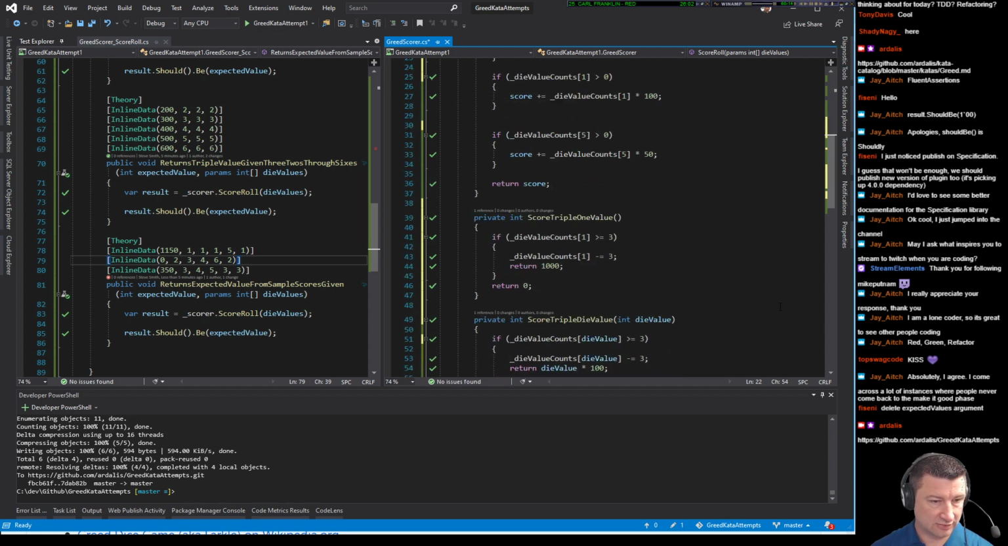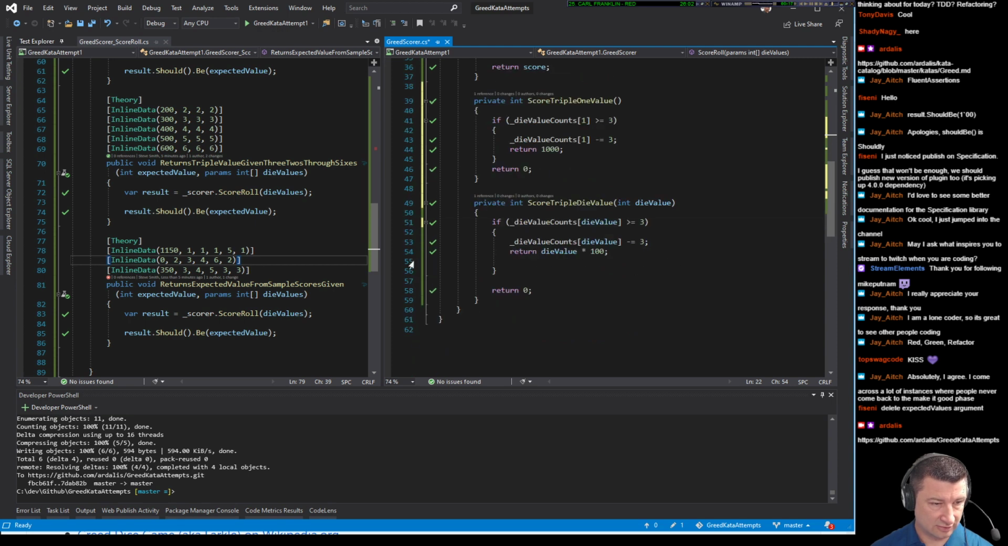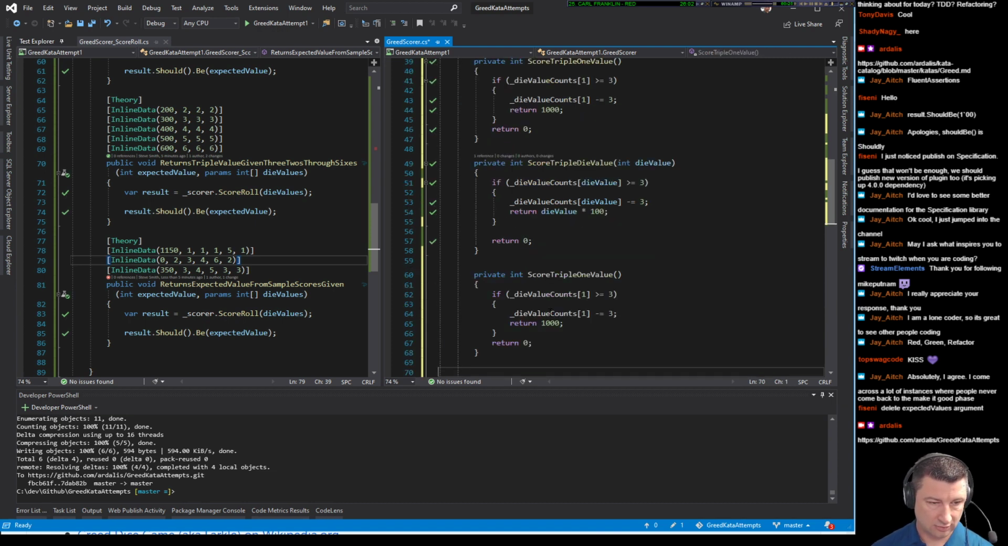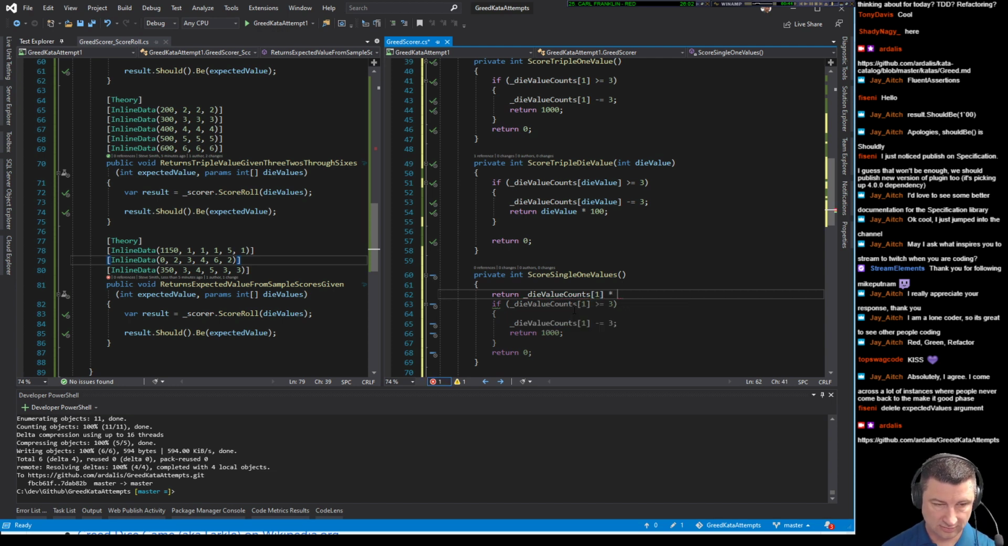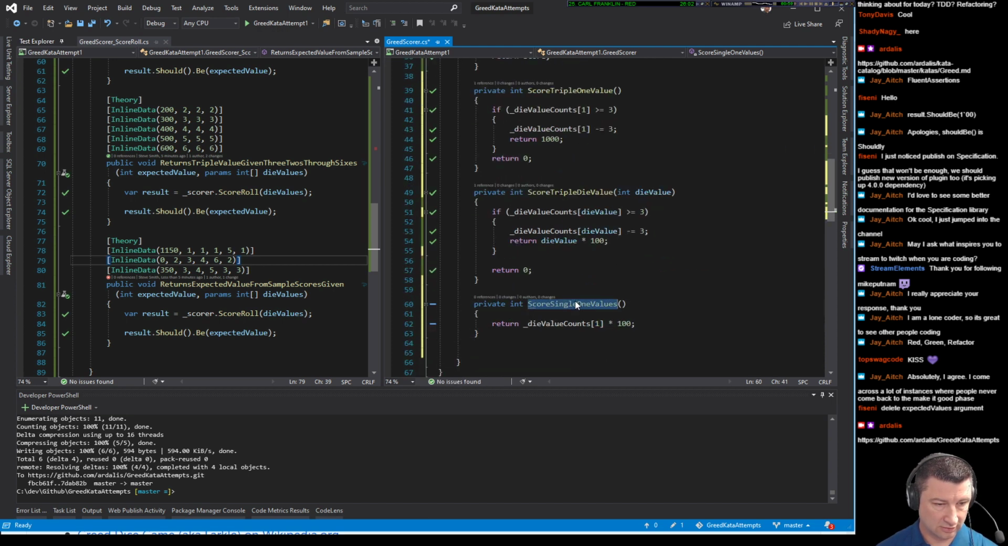Okay, and then score single values can also be their own similar little methods. Triple 1, triple die. Score single 1 values. And this can really just be a return of die value counts 1 times 100, like that. And, well, I can't just return.